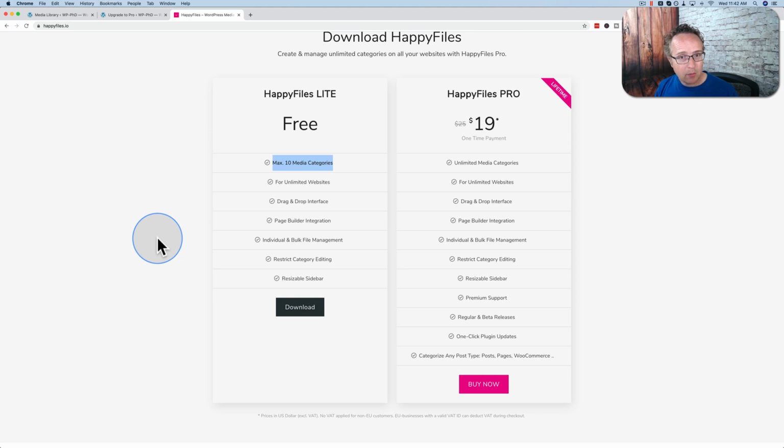At that point, you might as well, again, go with HappyFiles because it's only $19. One-time payment for unlimited everything and not just media library. So for less than the price of FileBird Pro, you get HappyFiles Pro, which will organize media library. And if at some point in the unforeseen future, you need to be able to organize pages, posts, custom post types, WooCommerce stuff, HappyFiles can do that for you, whereas the others cannot at this point.